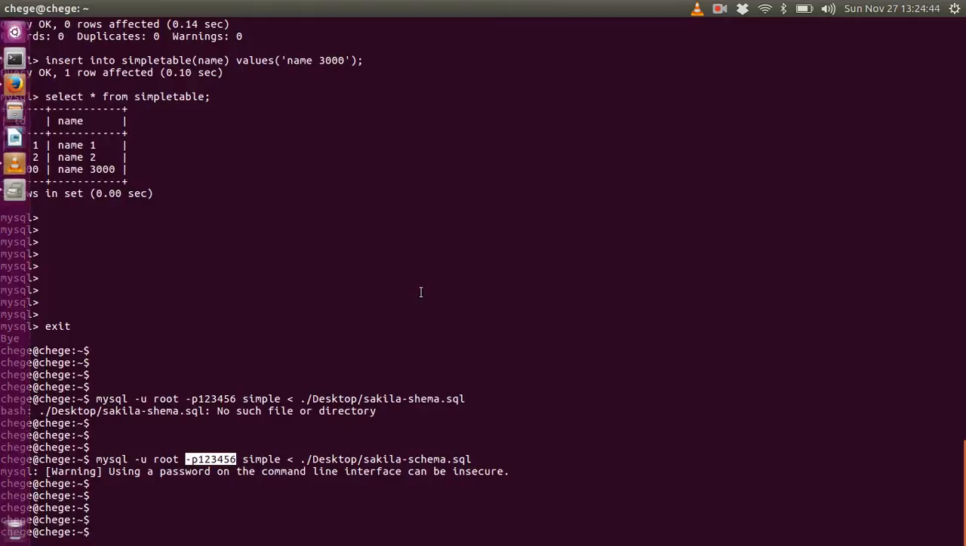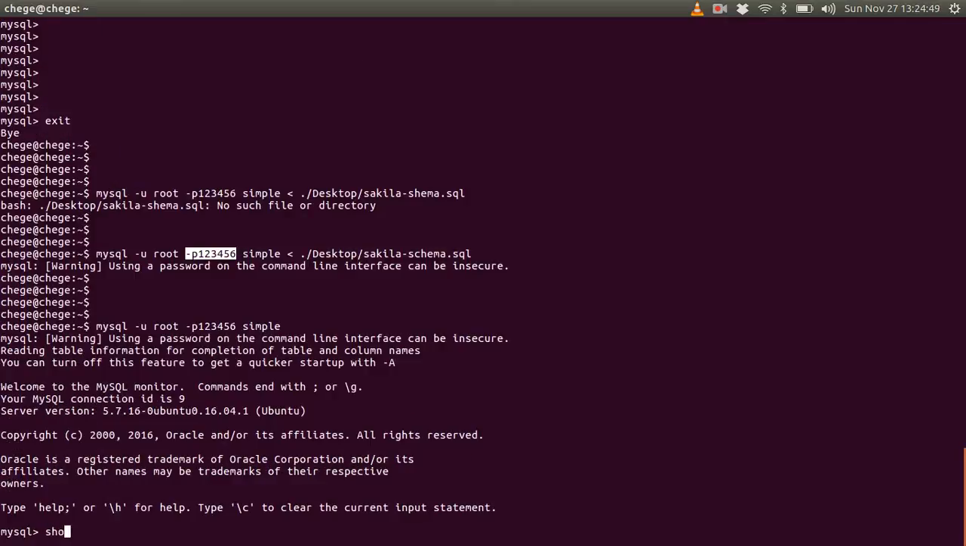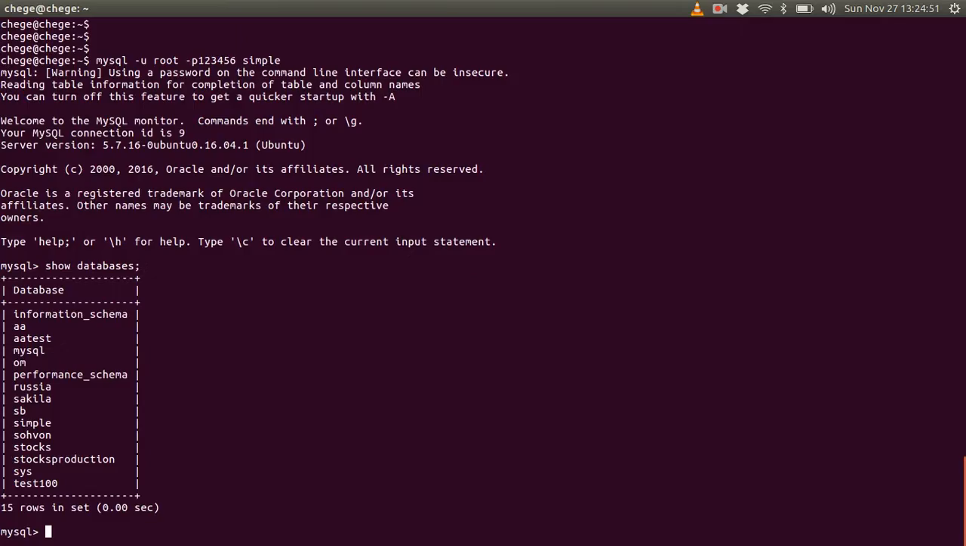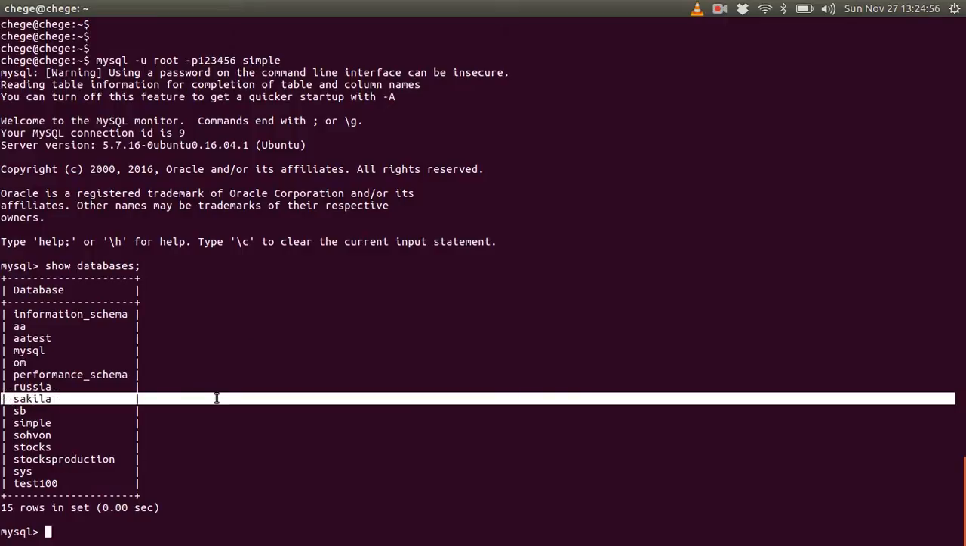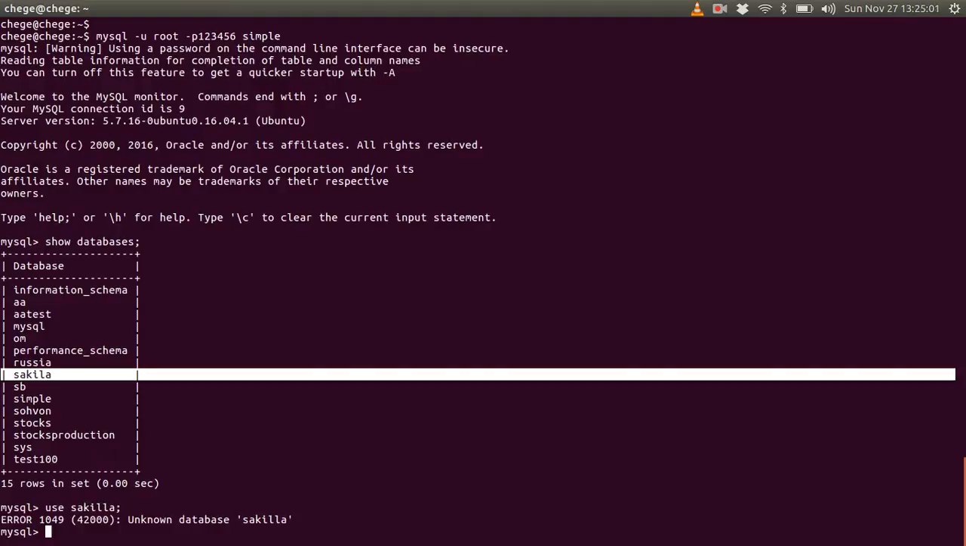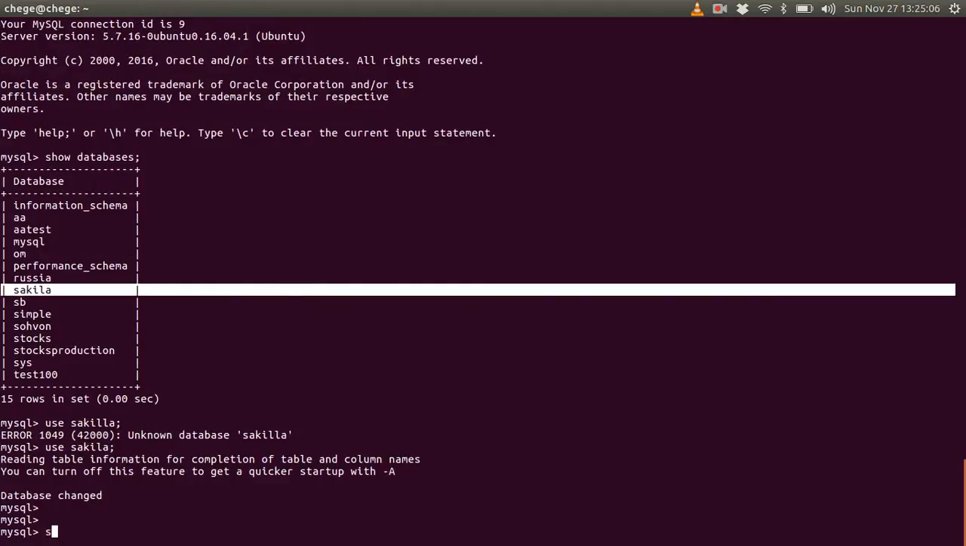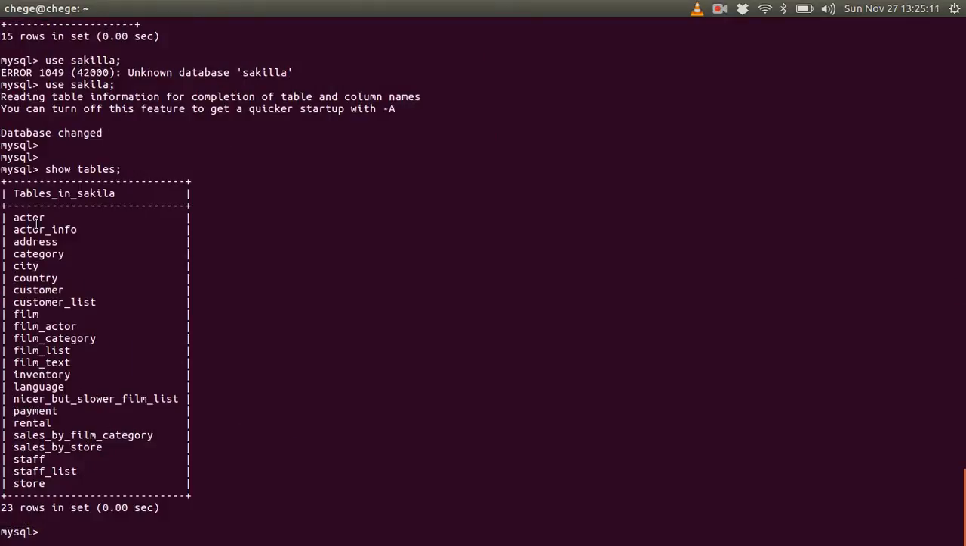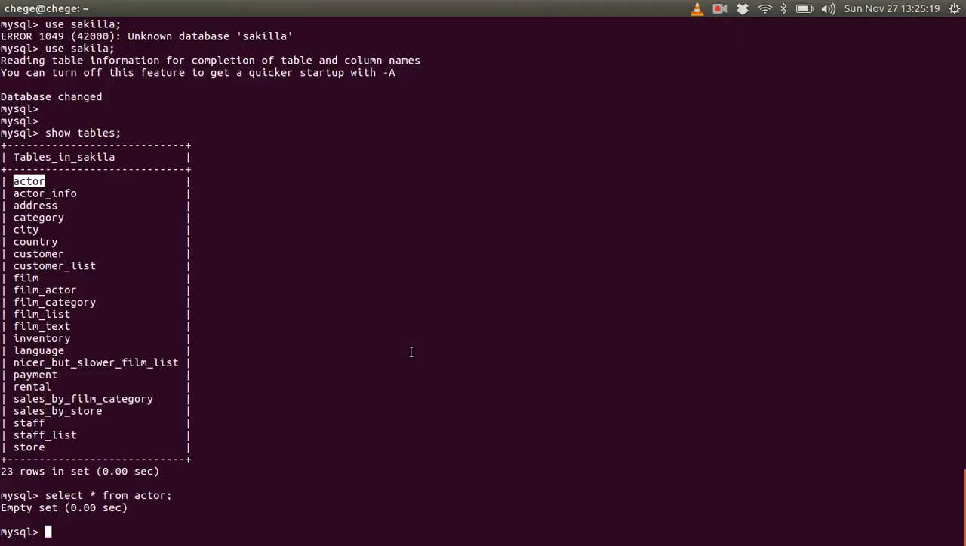Then let me just connect without specifying the password. If I show databases, you can see the Sakila database. So I'll use Sakila. Sorry, it's Sakila, not double L. Then show tables, and it has all these tables. If I select all from actor, it should be empty. There's no data. So I want to import the second one.